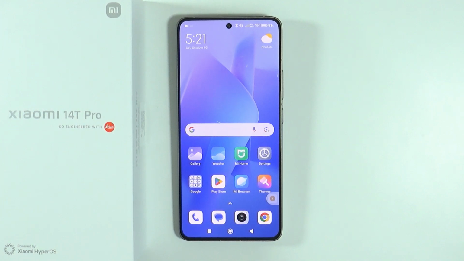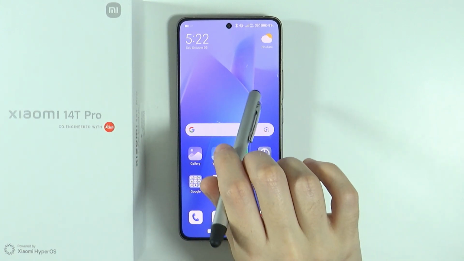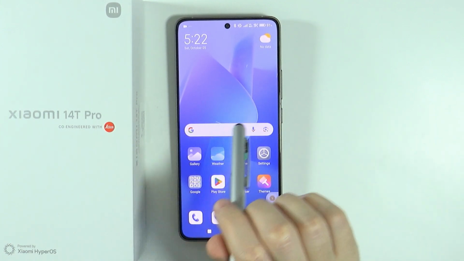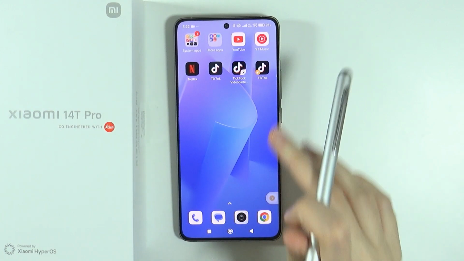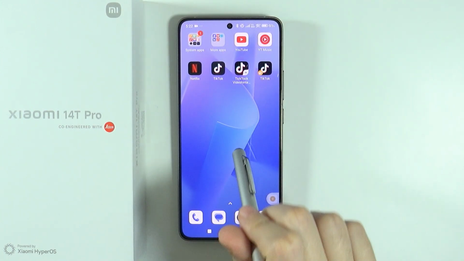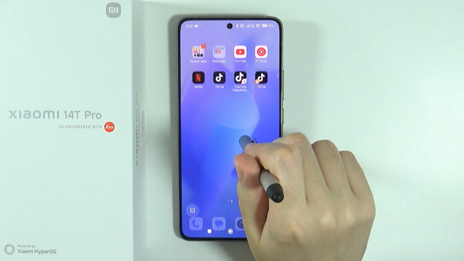Hello, in this video I'm gonna show you how we can add and remove widgets on Xiaomi 14T and 14T Pro. If you want to add a widget, what you need to do is use your home screen for that. So you want to press and hold your finger on the empty space of your home screen. So let's say I'm gonna press and hold over here.